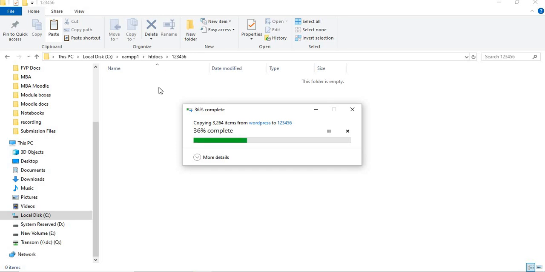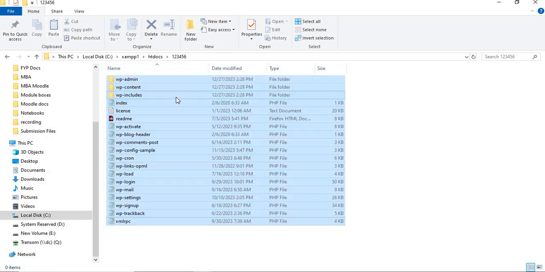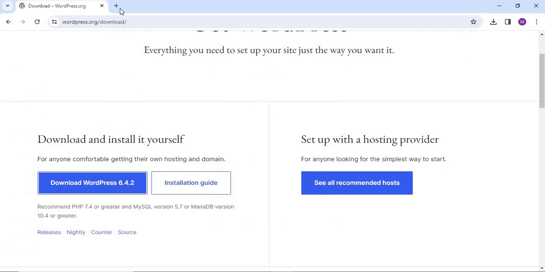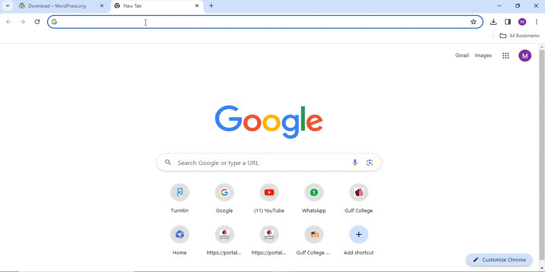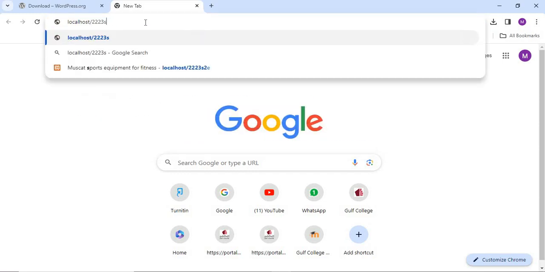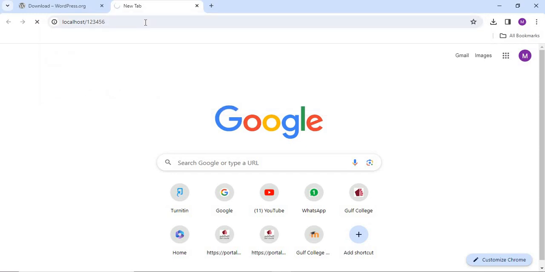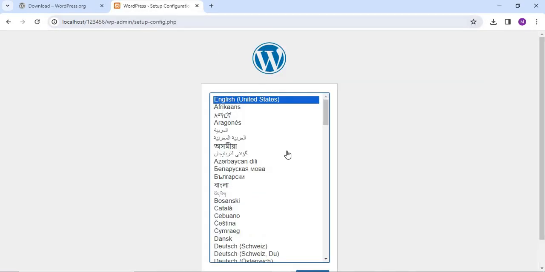All the files you must copy into this folder htdocs, and I have created another folder with my ID number. Suppose my ID number is 123456. Okay, these 19 items are there including the files and folders. Now what I will do here, I will write localhost and my folder name 123456. It will start the WordPress.